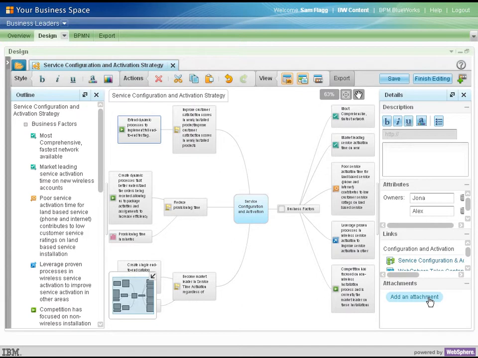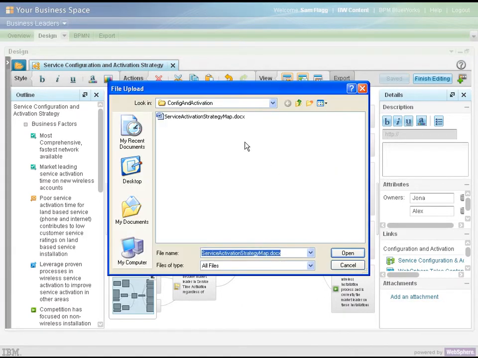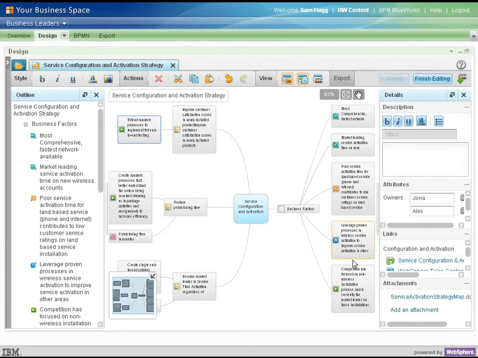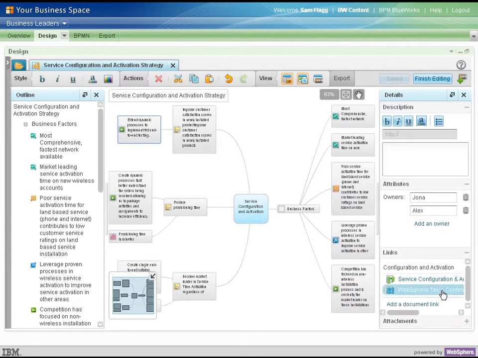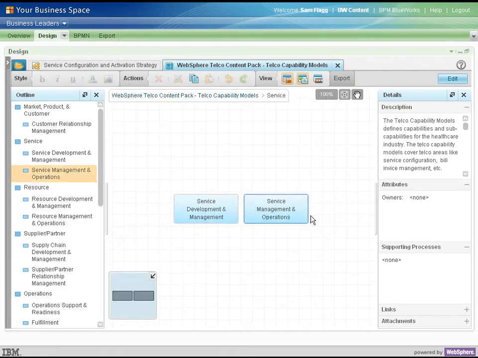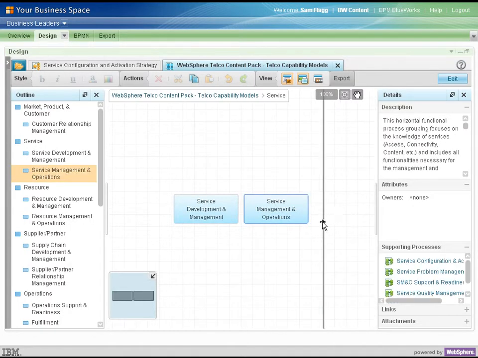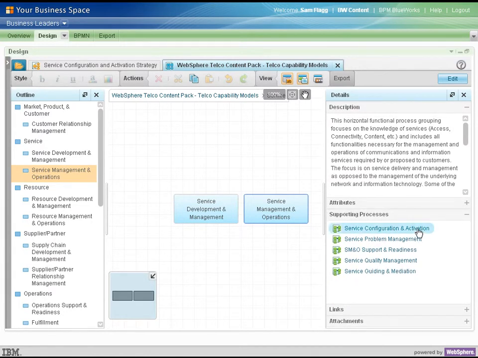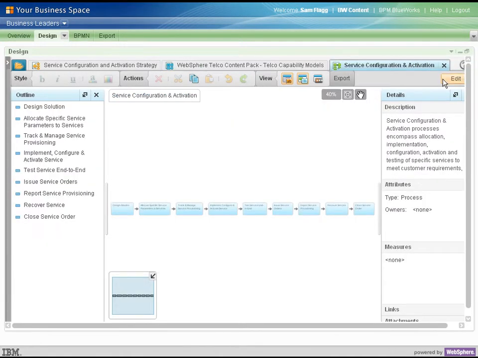The last thing that I will do is link my strategy document that I started to build offline to this strategy map in case my team and I need to reference it in the future. I will now save this strategy map and view the linked capability map to verify that our core capabilities do in fact support our new service activation strategy. There are a variety of capabilities that we do today, everything from management of suppliers and partners to operations. Because my strategy focuses on service activation, I'm interested in the service capability and the service management and operations subcapability. I can see a supporting process called service configuration and activation that we could potentially use to support our new strategy.